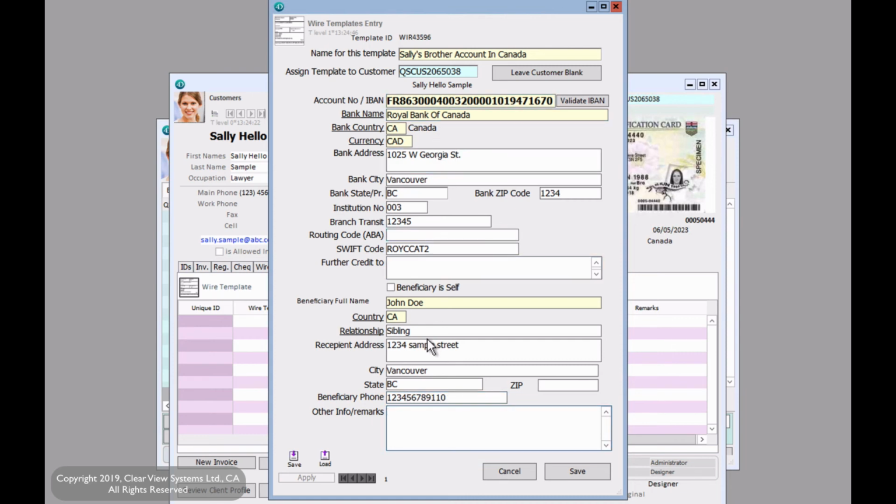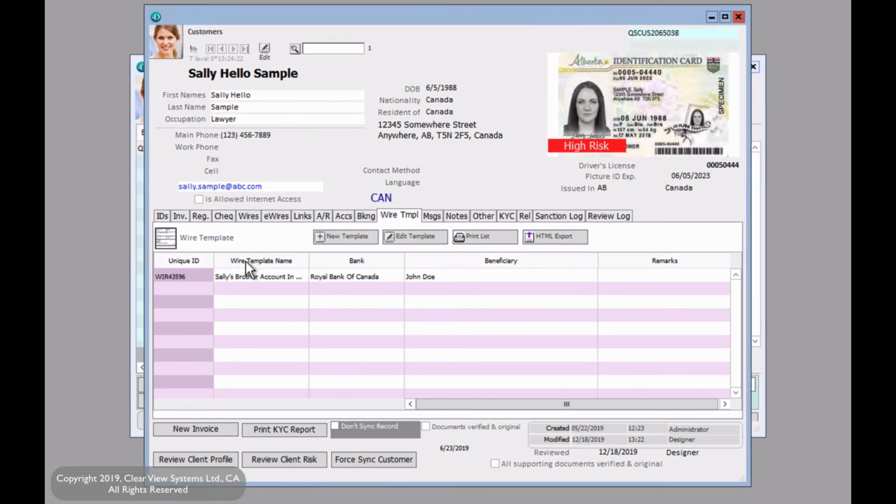Now once this is all filled in and everything looks good to go, just click on Save. And you will see this wire template saved in Sally's portfolio here. And it will be easier to use in the future when doing a wire transfer.